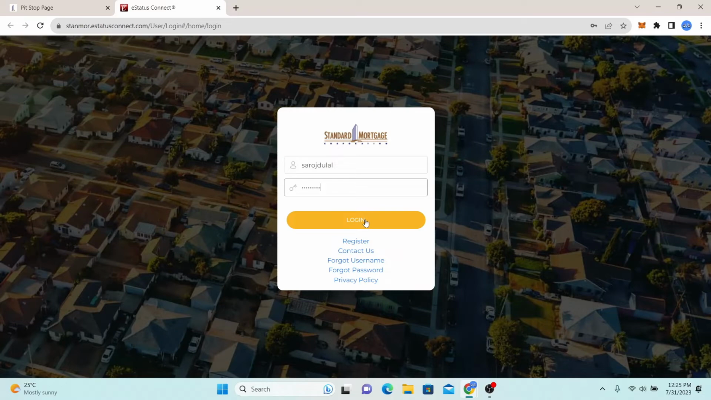In case you forgot your username or your password, you can find the Forgot Username and the Forgot Password button underneath the login section. And there you have it. That is how easy it is to log into your account with Standard Mortgage.